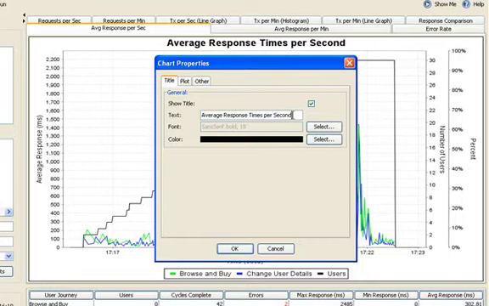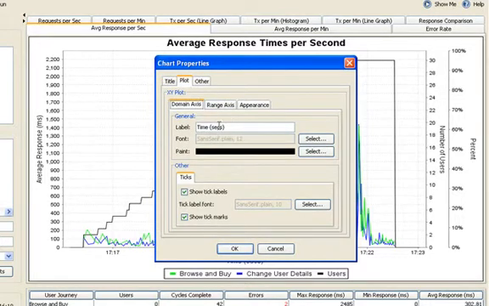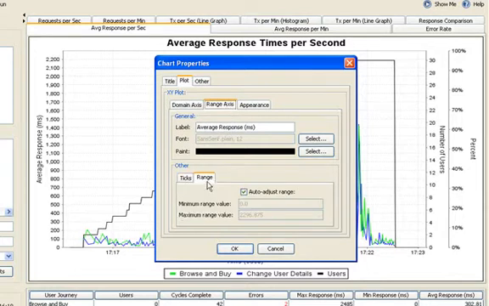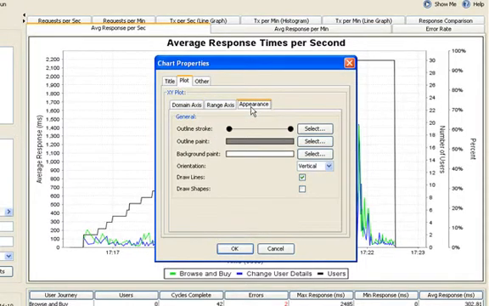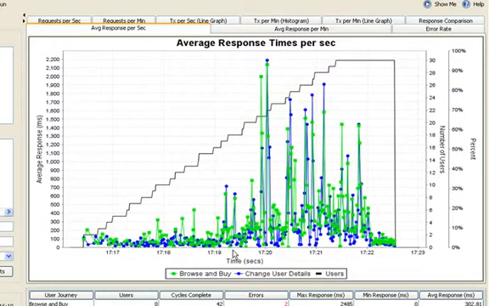From here you can change the name. For instance, I might change it to per sec as opposed to per second. You can choose what is plotted on the screen, including changing the label names, the axis range, whether it's auto adjusted or you want to specify a certain minimum and maximum response time that you're interested in, and the appearance. Some people that use other tools will be used to this type of graph. When you're happy with the properties, you click OK and they're immediately applied.